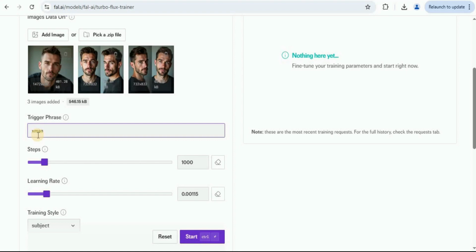So it is better to use the trigger word, especially if you plan to use your LoRa in a variety of prompts. It gives you control and consistency. If you have trained your model on multiple different objects, then providing a trigger phrase will be helpful to let the model know what exactly you want to generate.